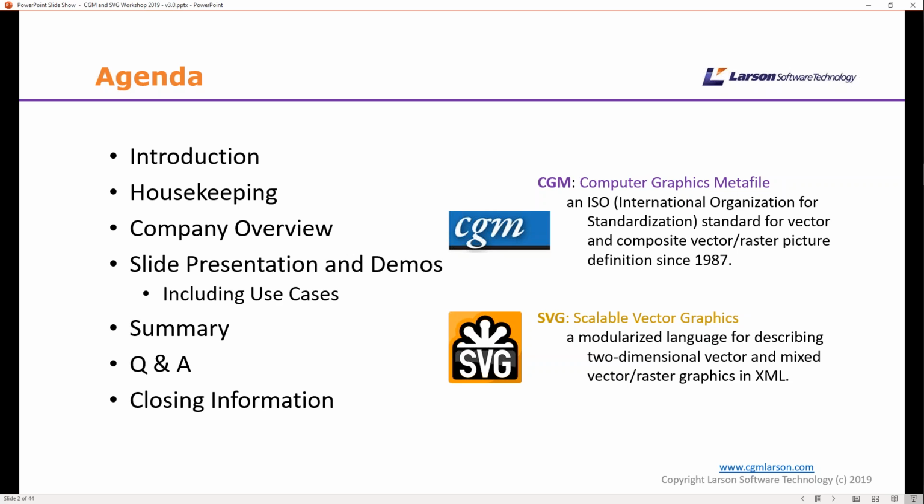So today our agenda is going to be, we're going to start with a brief introduction. I'm going to go through the housekeeping rules and a little company overview. And then we'll jump right into the slide presentation, demos and some use cases. Then we'll wrap up with a summary, and then we'll have a Q&A section for the questions. So we welcome your questions. And then we'll have some closing information to wrap up the webinar.